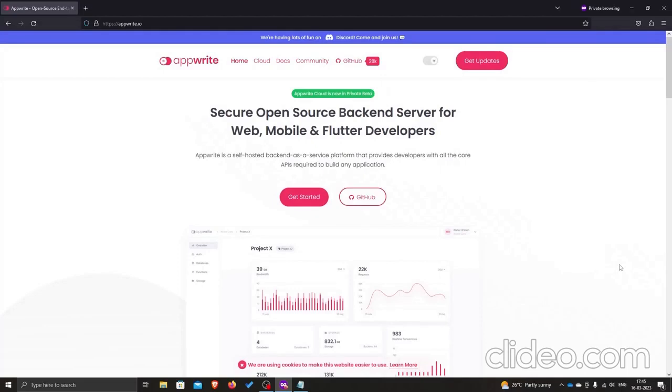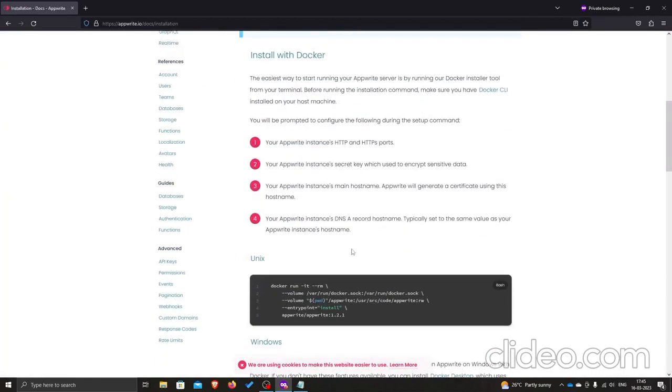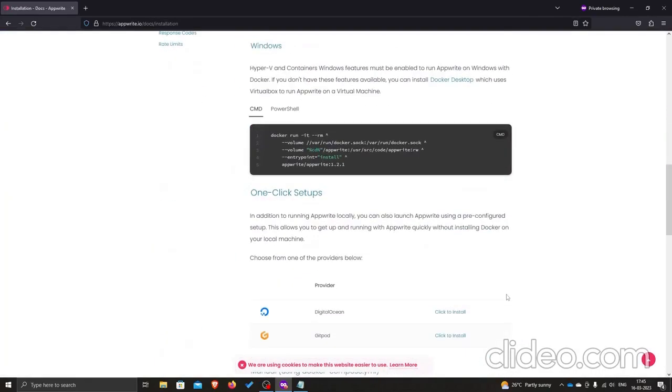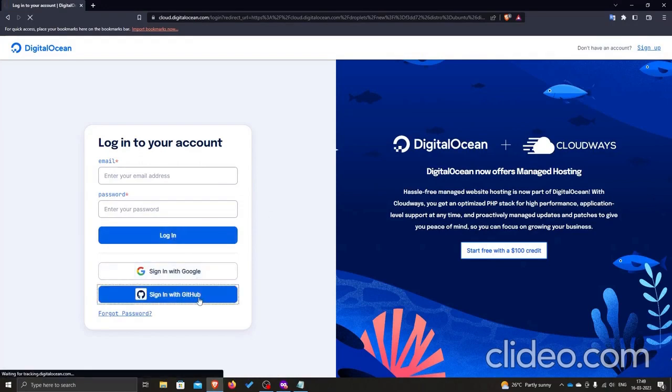Now, after we have installed Android Studio, Flutter, and VS Code, it's time to install Appwrite. To install it, visit the official site of Appwrite. Click on Get Started. You can either install it using Docker in your local system, or you can install it in the cloud. In my case, I'm using DigitalOcean. Simply create a new account in DigitalOcean if you don't have one, and if you already have an existing account, simply log in. You get $300 credits on first-time sign-up.